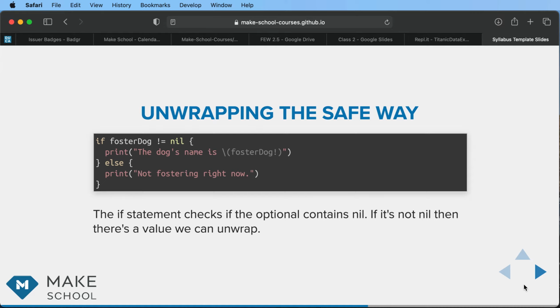So to unwrap a value the safe way, we're going to use an if statement, and we're going to say foster dog does not equal nil. So if it's not equal to nil, then we can print it with the force unwrapping, okay? Otherwise we can do something else. And that's an okay way, but actually there's a few better ways to unwrap optionals. This is one method, okay?